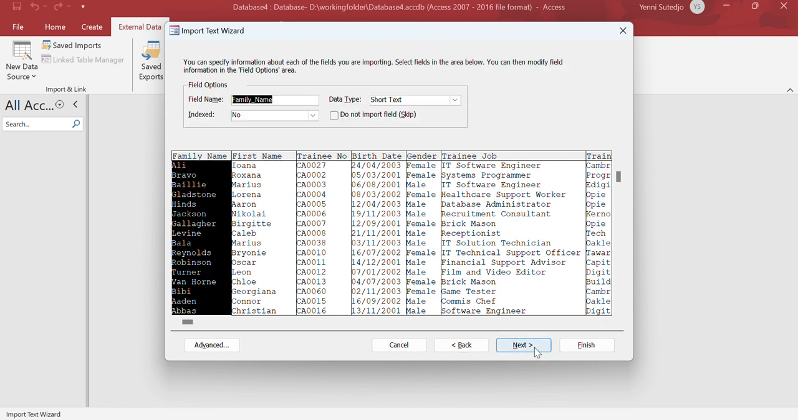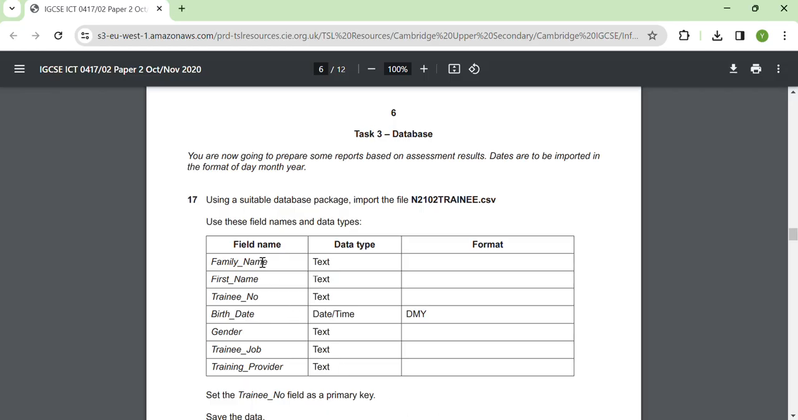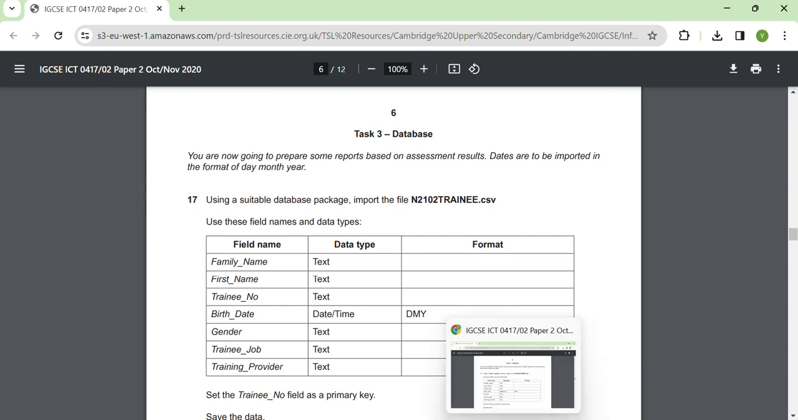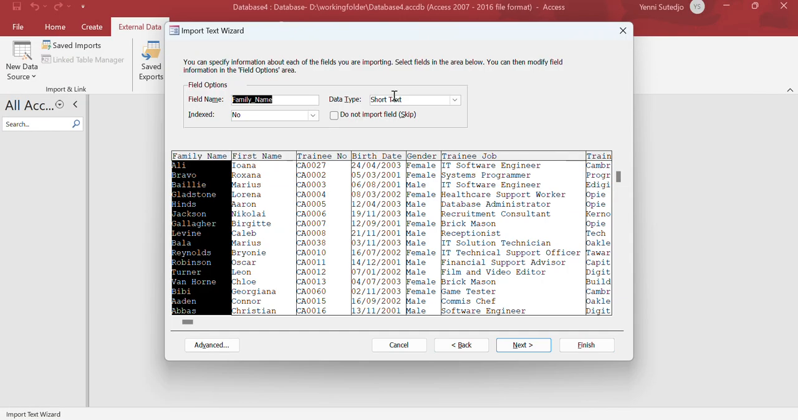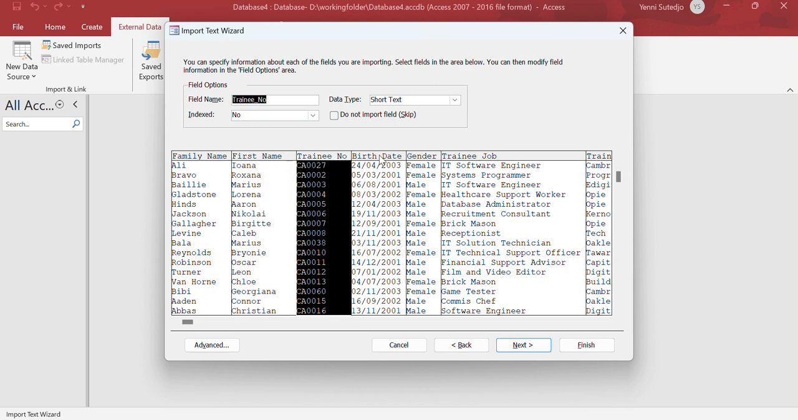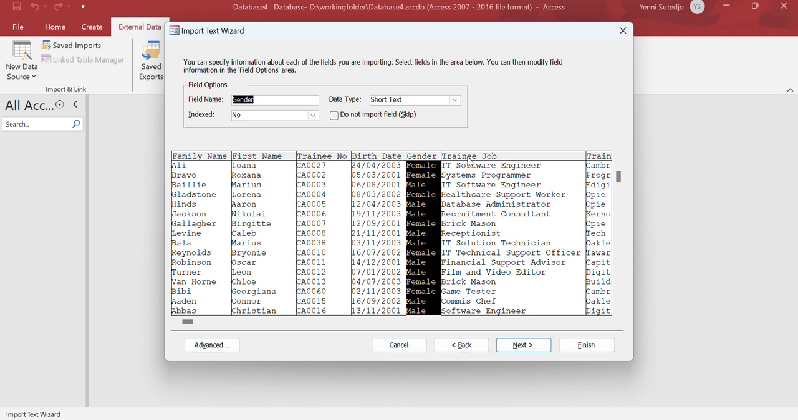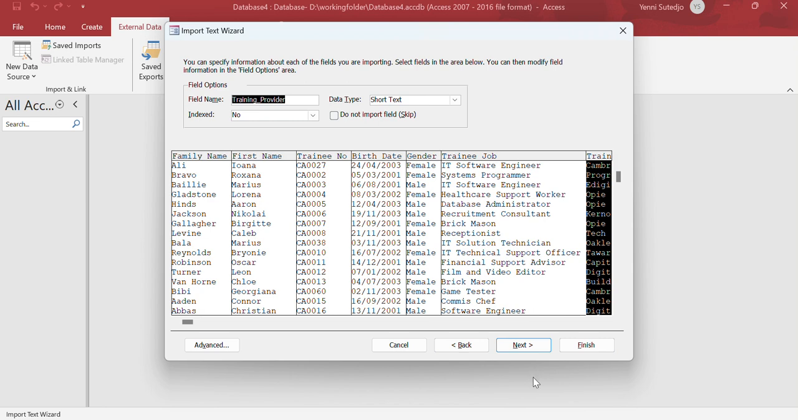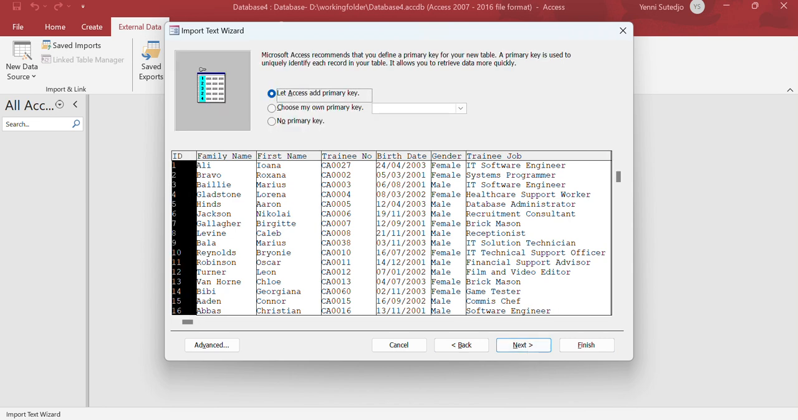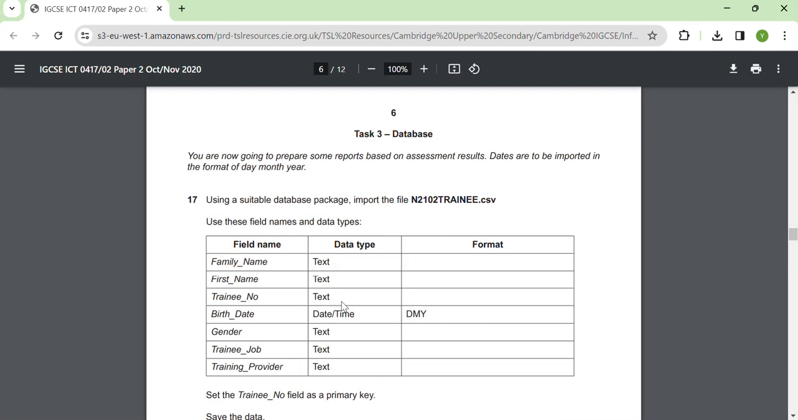So that one is the field name, comma, and then after that, in here you can check the data type. So we will look first at the data type. The first three are text, followed by date and time, and then the remaining fields will be text. We can check it one by one. Short text, short text, short text, date of birth, short text, short text, short text. This one is correct.